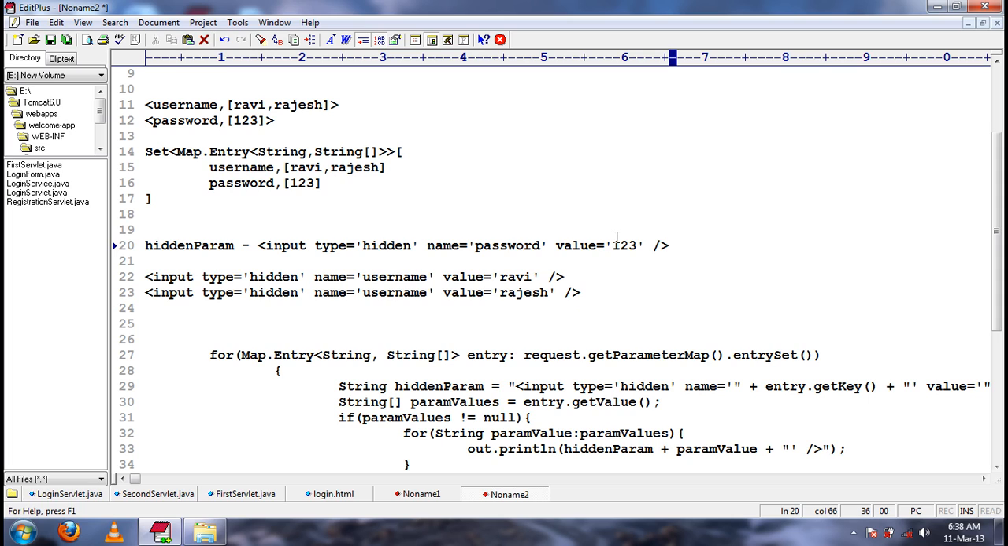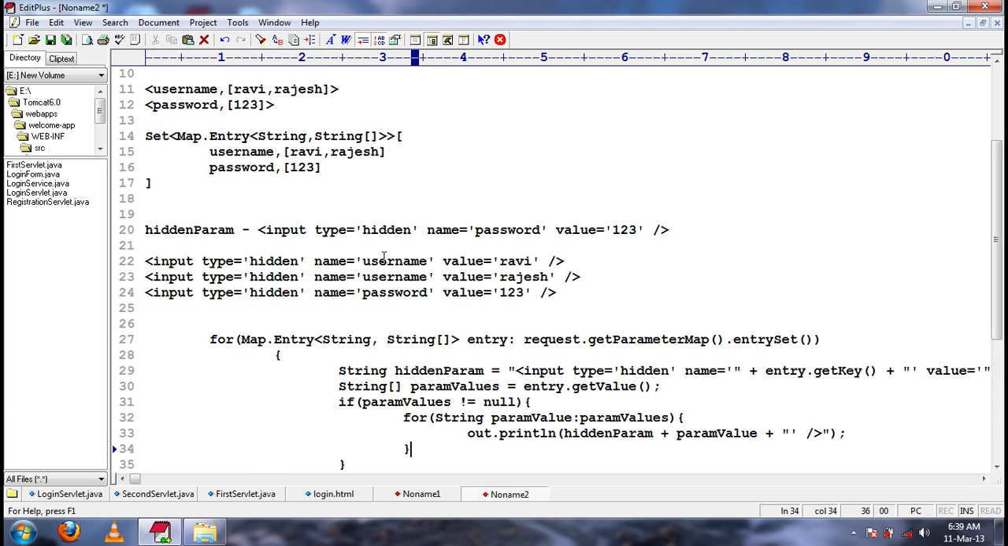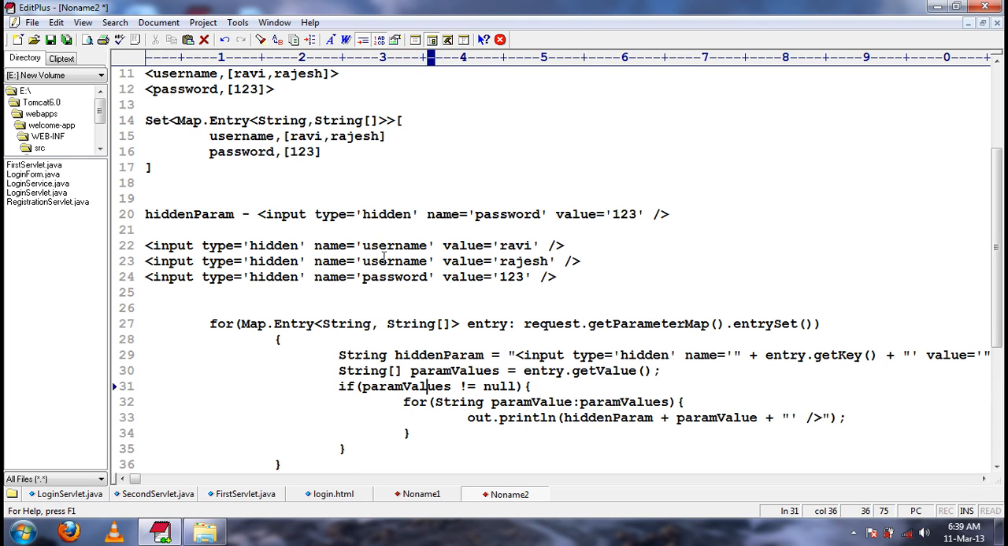Understood? So there are three hidden parameters now. Two for the same request parameter name username, but another is for password. Understood? This is how we can use this request parameter map concept to add hidden form fields.